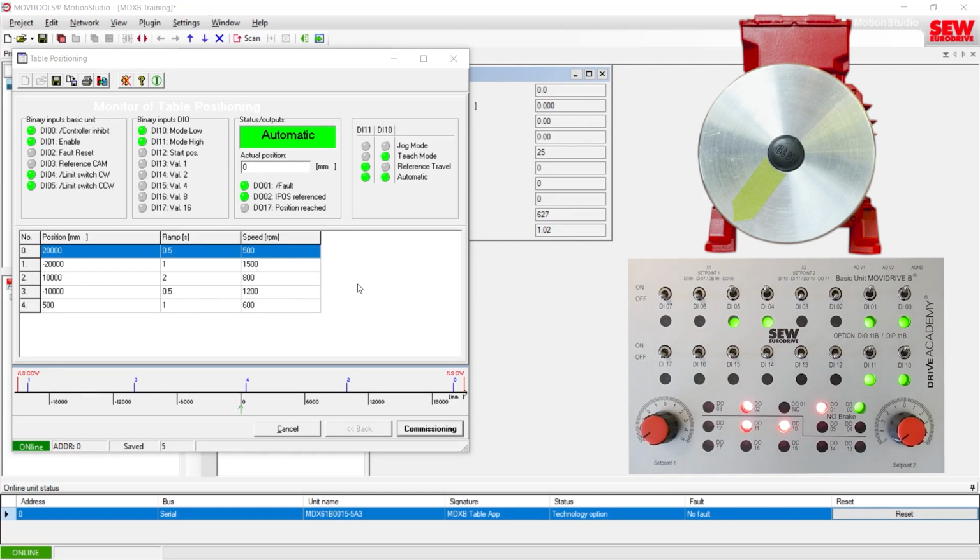And there we go, the brake is now released on the motor, and then our status of our application module now shows automatic. We can see that our binary inputs have changed again, and we have values 1, 2, 4, 8, and 16 for the different inputs.